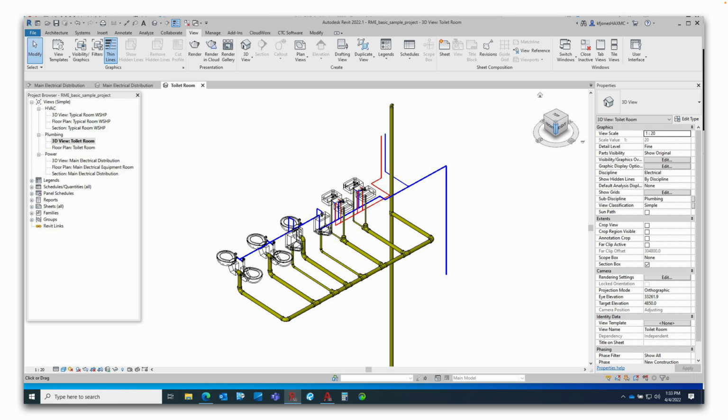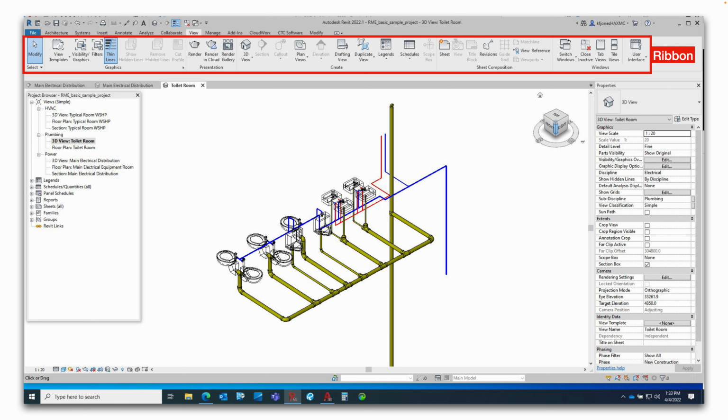So here is what your work surface will look like when you open up the Revit program on your computer. At the top of the screen, you see you have your ribbon bar. And so that's where you can open up plan views, get into your visibility graphics, your user interface, etc.